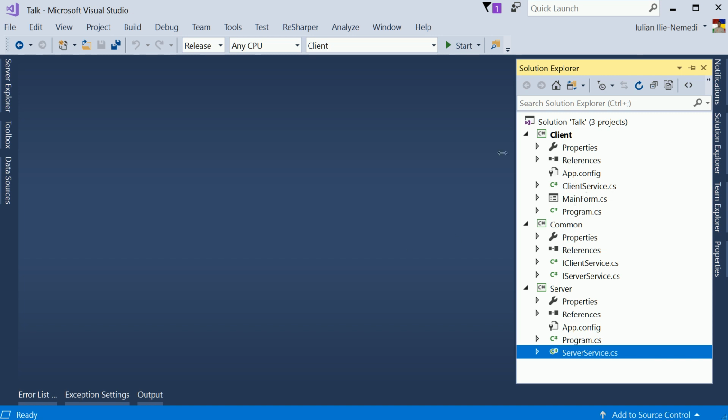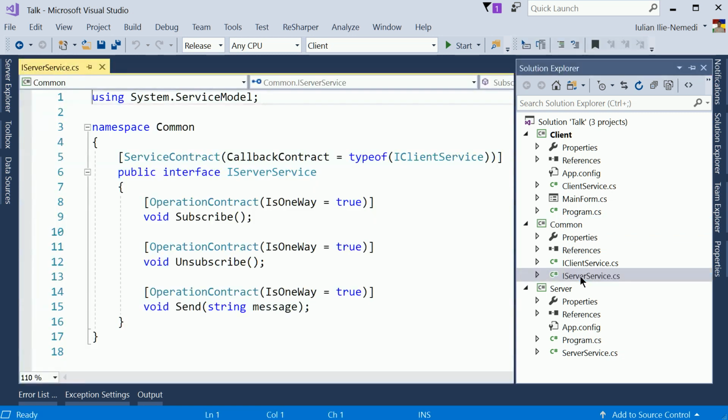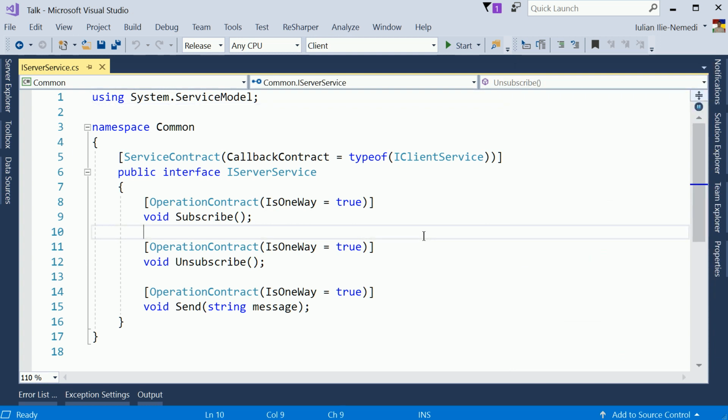We started actually by creating a DLL here. This is something that's going to be shared between client and the server. So in this class library, we define first the server contract. So on the server side, we will have a component which will implement the following methods.